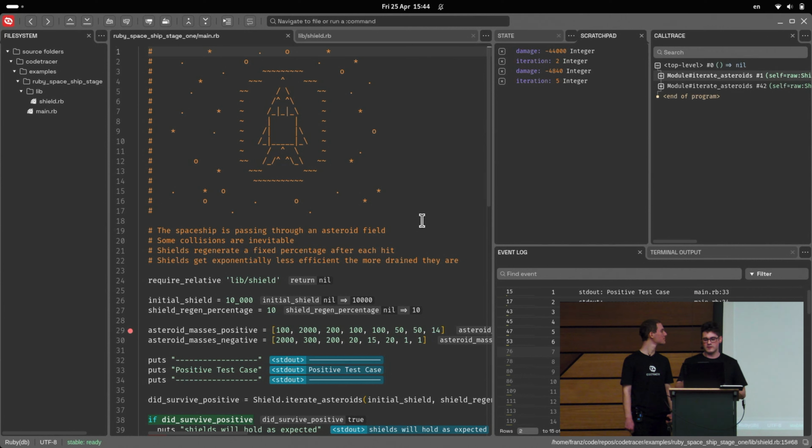Here in the example, we have a spaceship with a space shield, and it's passing through an asteroid field. And some collisions are inevitable, and we have to see if the spaceship will survive or not. And there's a catch: the shields get exponentially less efficient the more drained the shields are.